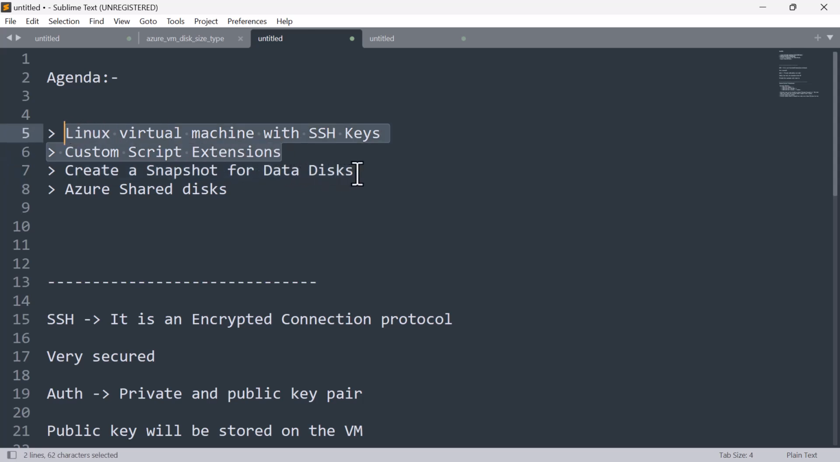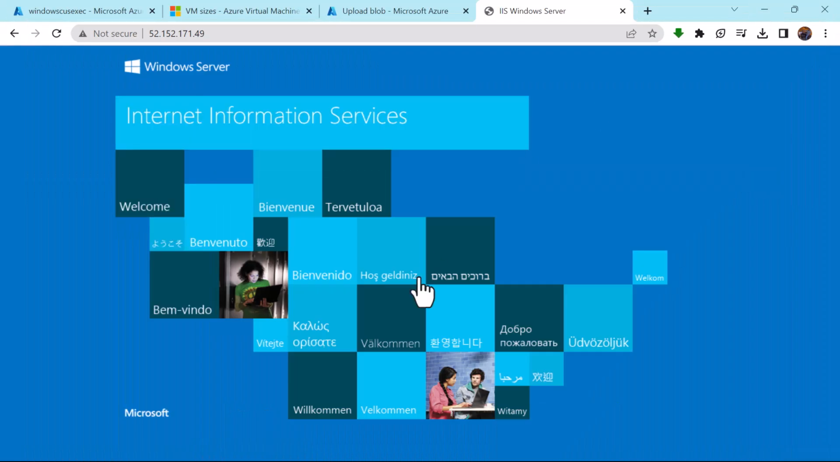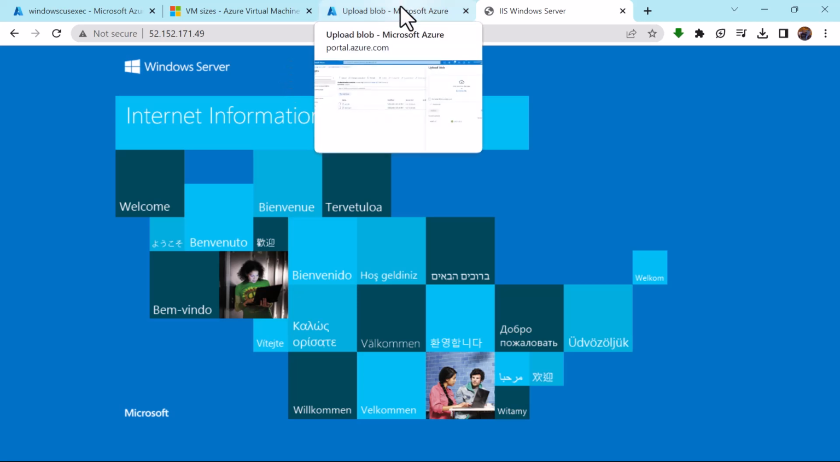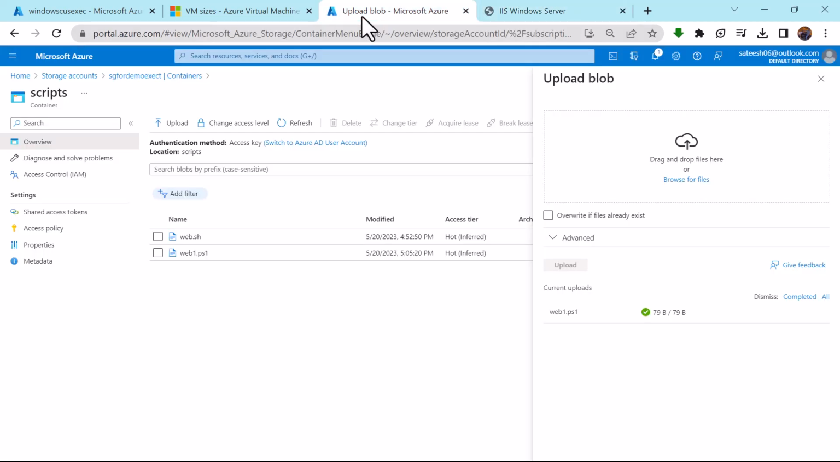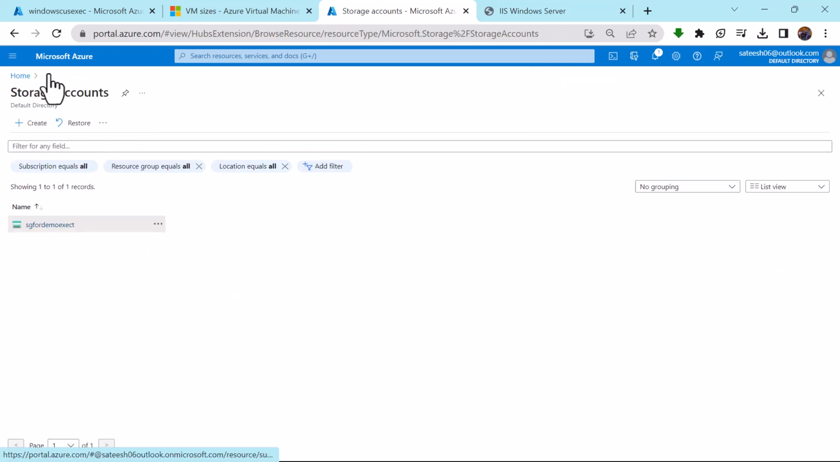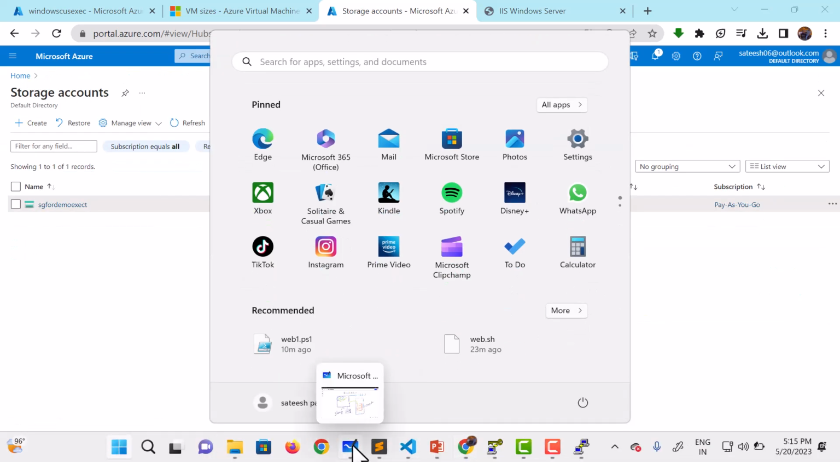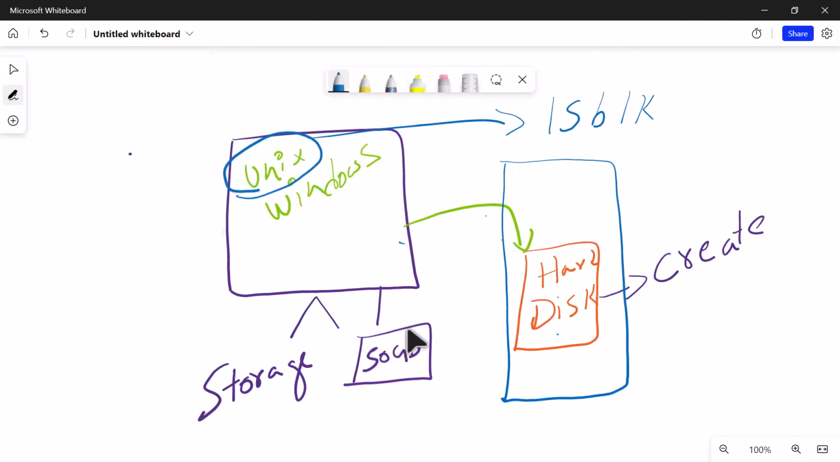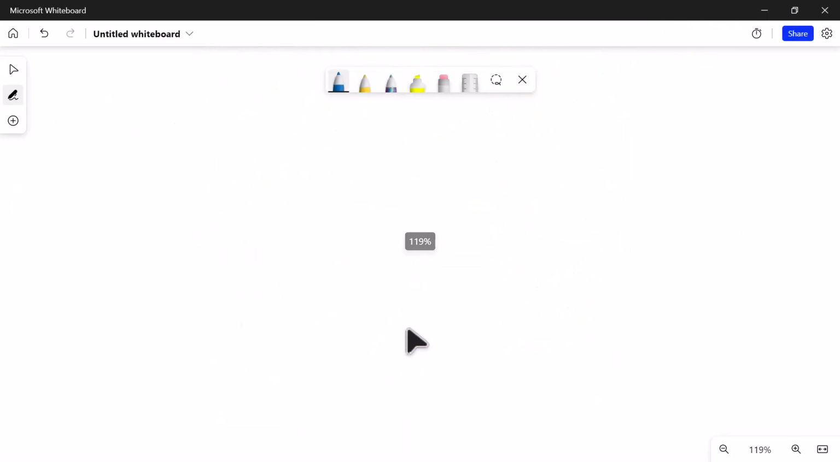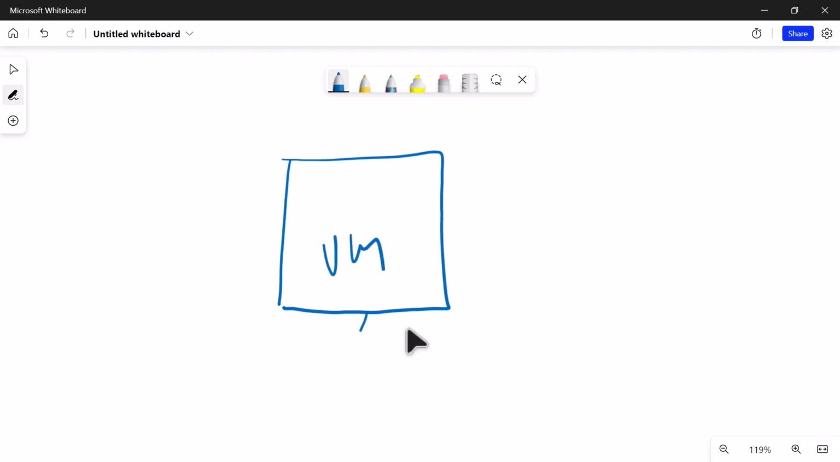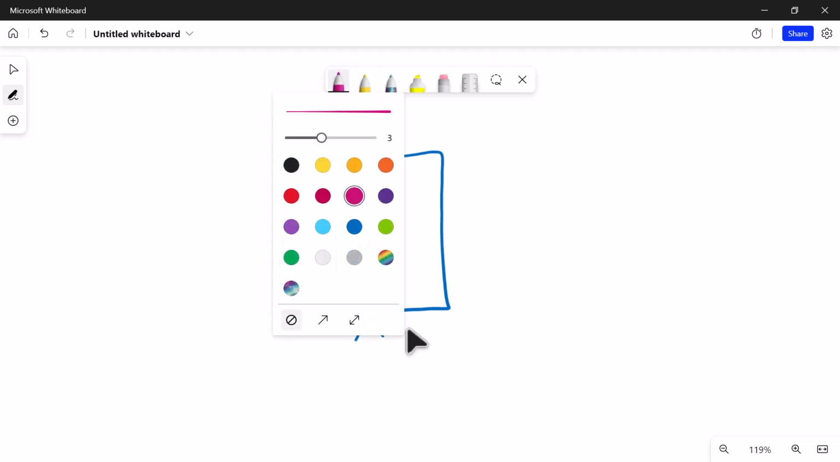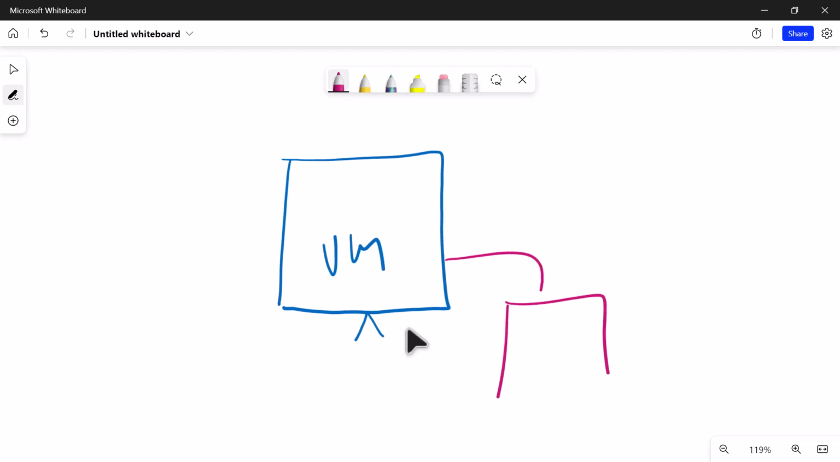Now, what is creating a snapshot for a data disk? Let's say we are creating a disk. Let me take my whiteboard for that. We know what is an additional disk, right? Let's say there's a virtual machine. To this virtual machine, I am assigning an additional hard disk.